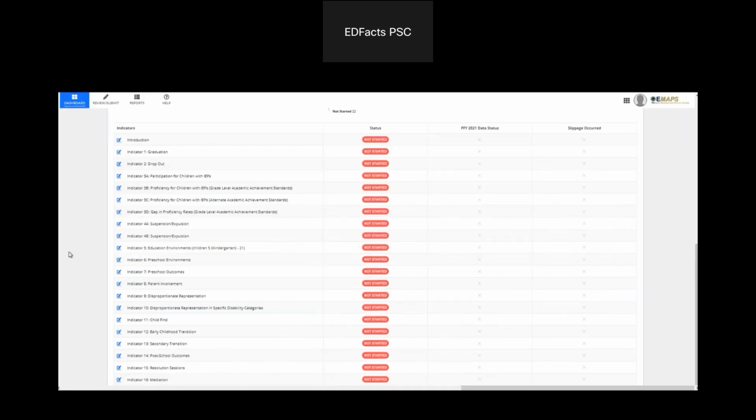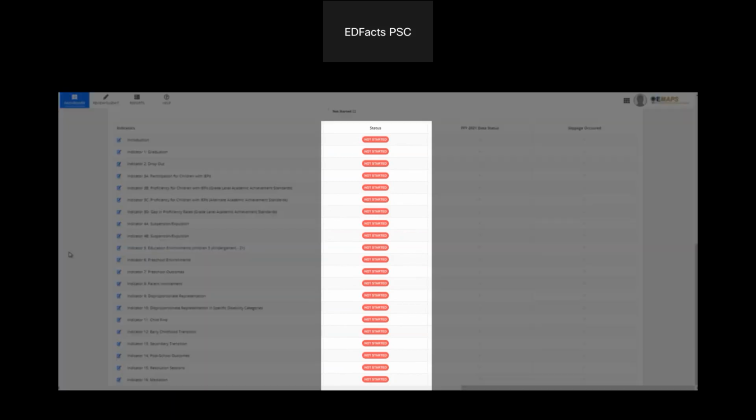The bottom section of the state dashboard is reserved for information on each indicator. In general, this is a quick reference to help you as the state coordinator or director to determine which indicators need your attention and their status throughout the entire collection process. The status column displays the overall status of the entire indicator itself.